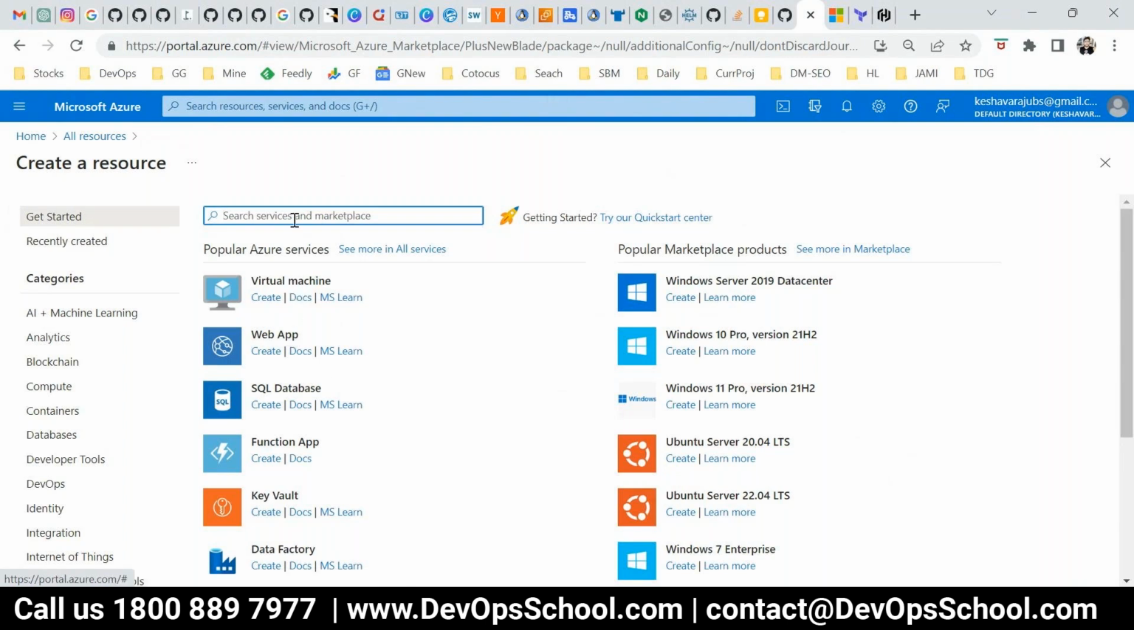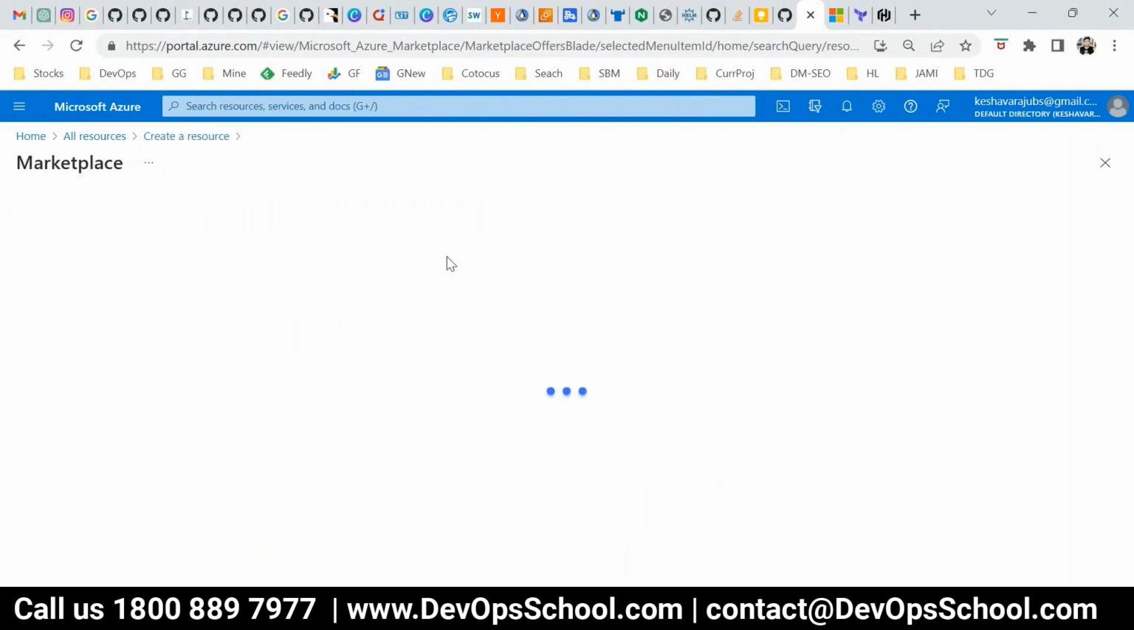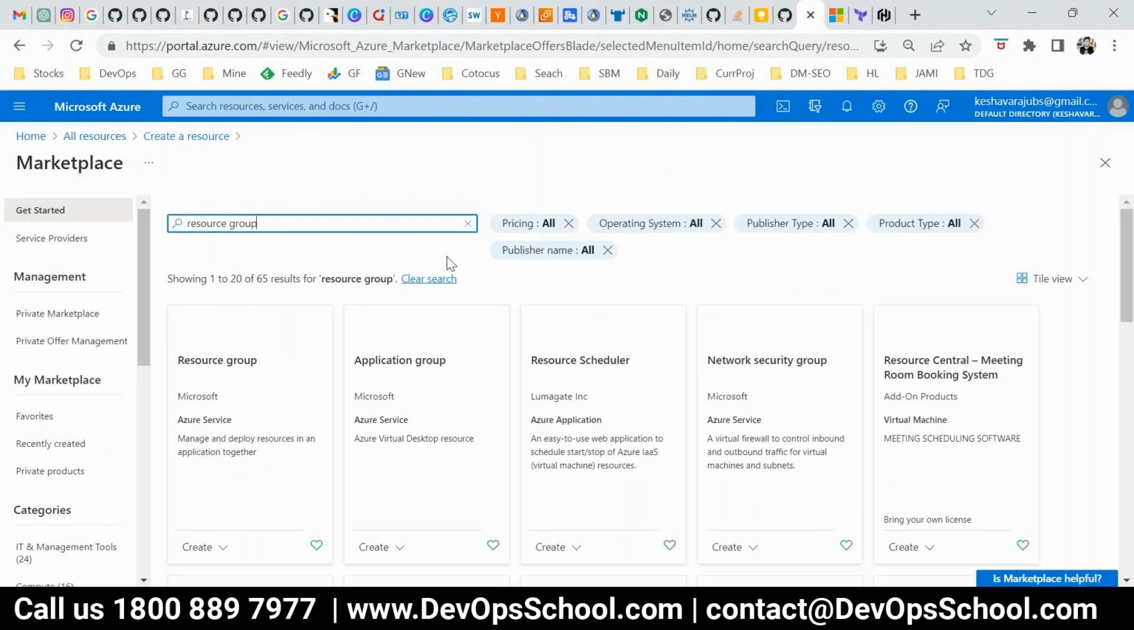Now one of the resources is the resource group. What is a resource group? A resource group is a resource which will help you to group the resources. It's like a folder in Azure. So in a resource group, you can group multiple resources and create it.